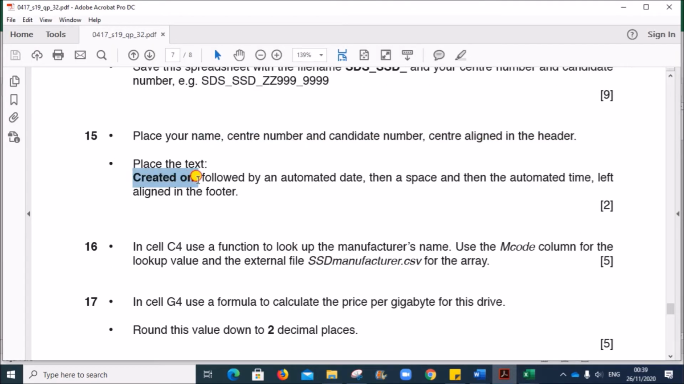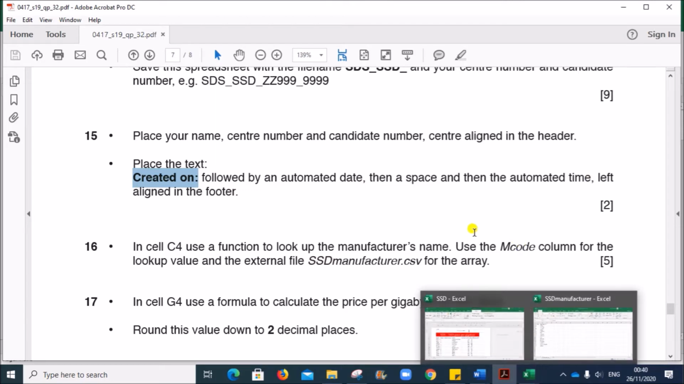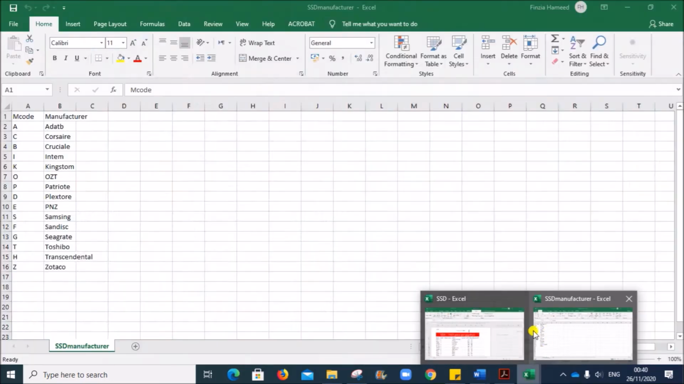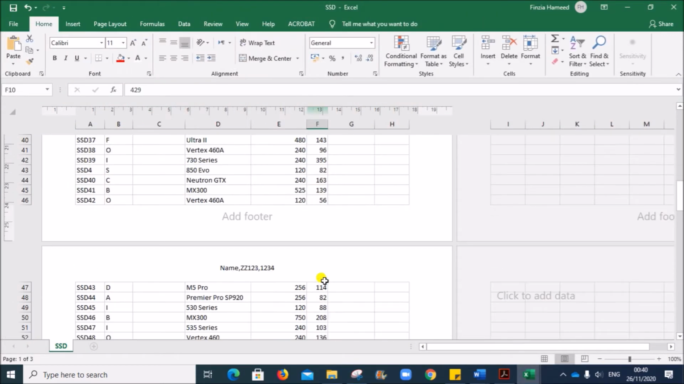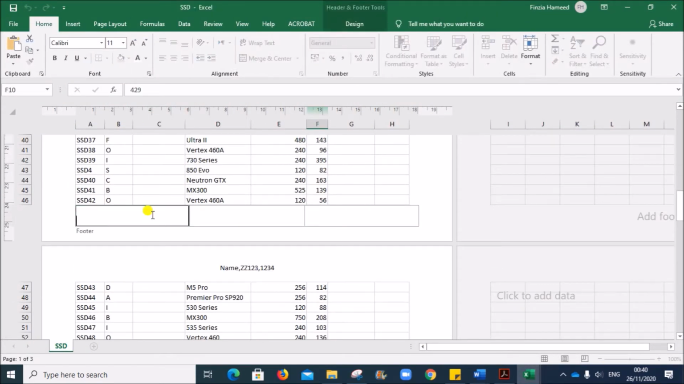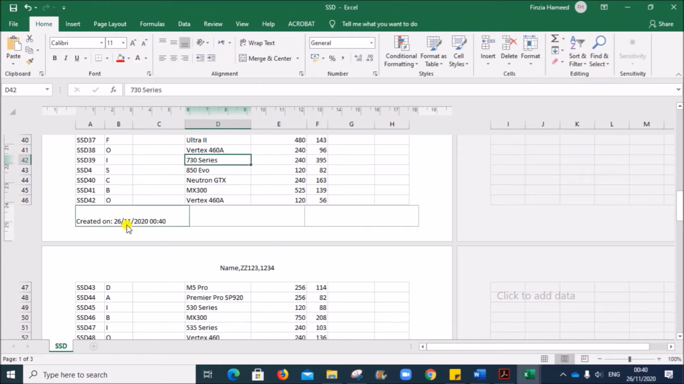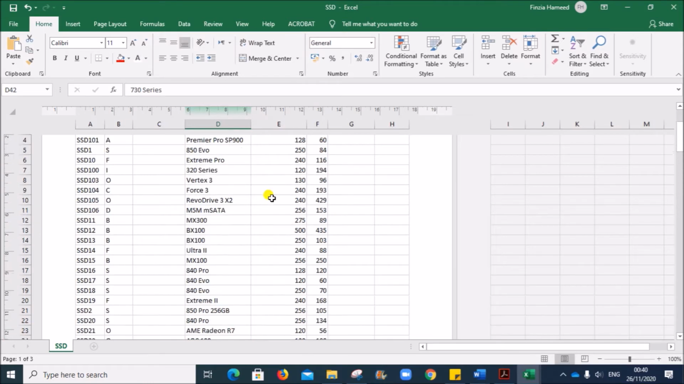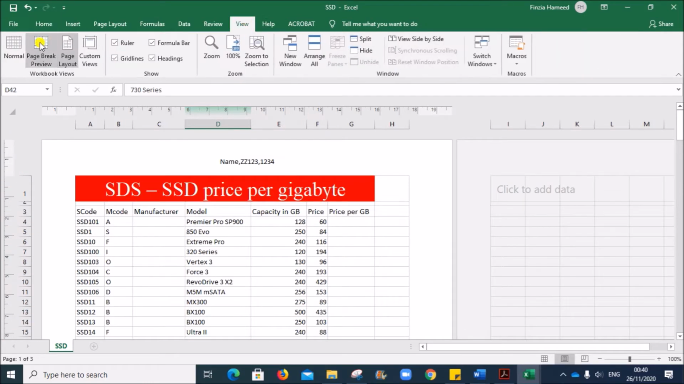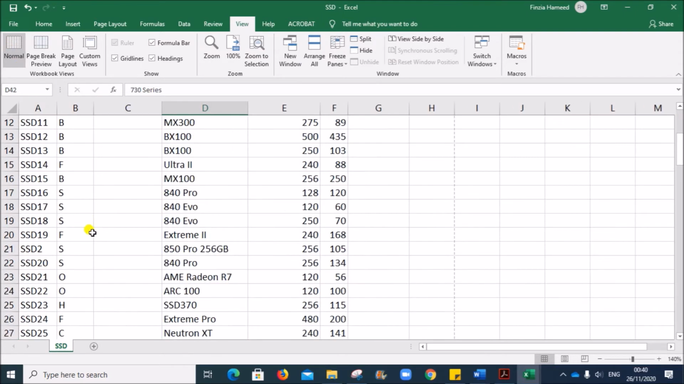The text created on followed by automated date, then a space and then the automated time in the footer. Left aligned in the footer. So scroll down. On the left side we have to type created on, then on the design tab you can find current date, then followed by a space, and then current time. Now click somewhere inside the data, you can see the date and time. Click on view and normal to come back to the normal view.